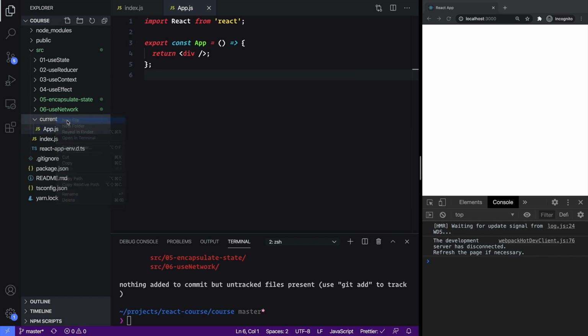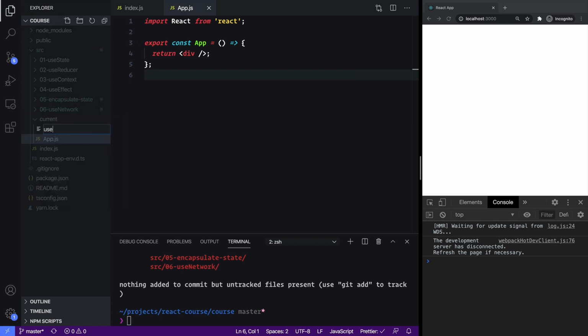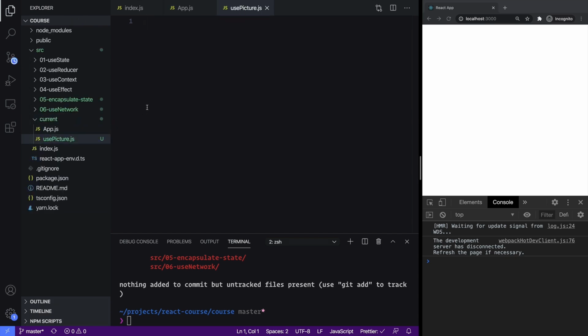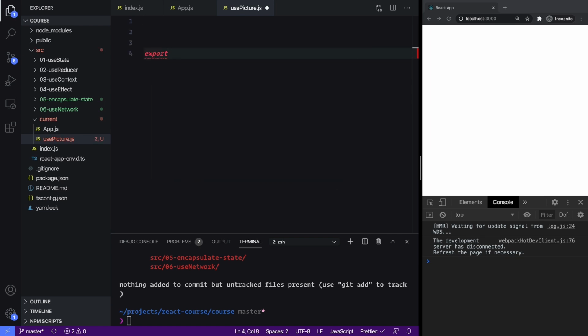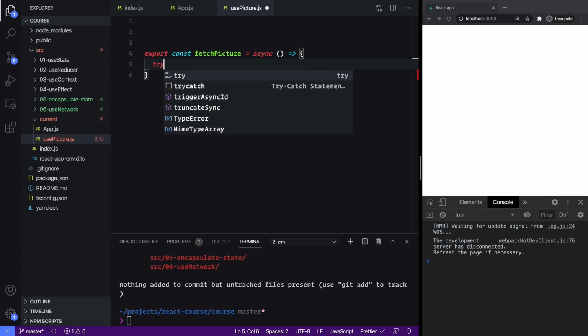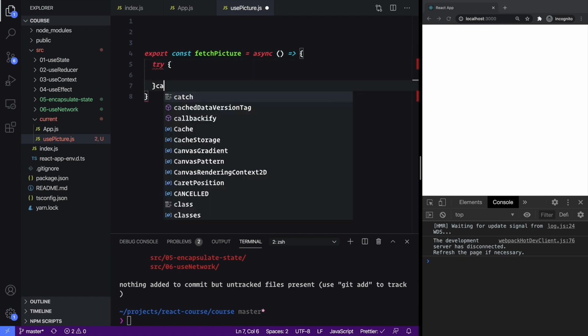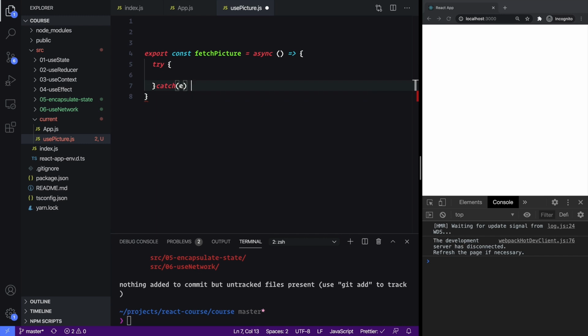To get started, let's create a new file and let's call it usePicture. I figured that was easier than calling it useAstronomyPictureOfTheDay.js. So let's create a function and let's call it fetchPicture. This is going to be an async function that's going to use the fetch API. So to get started, we will wrap it in a try catch just in case there's an error. And we'll just console log the error for now.